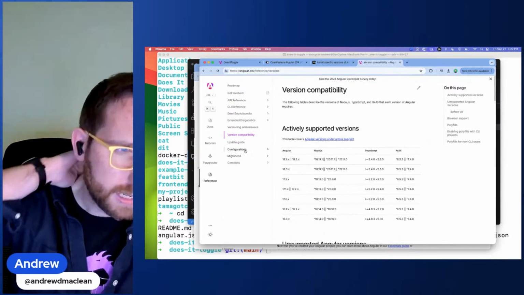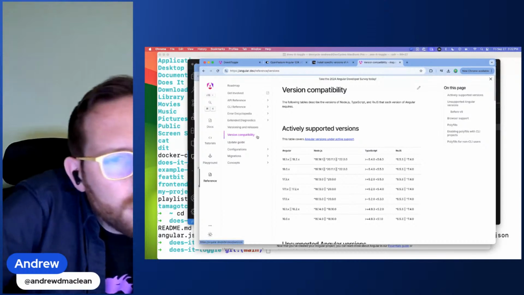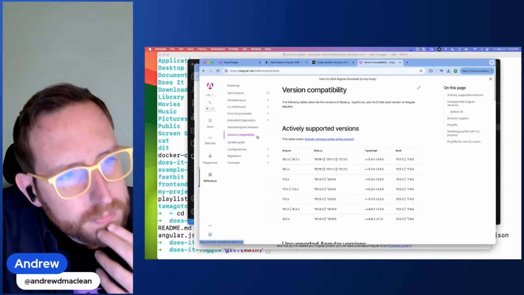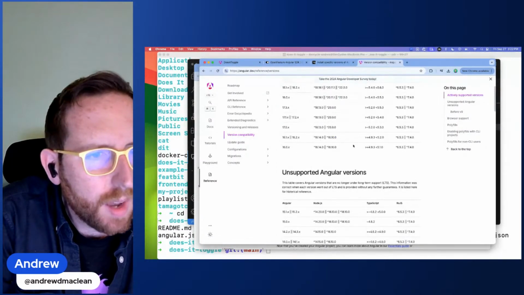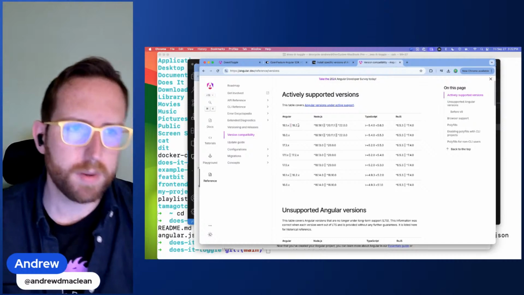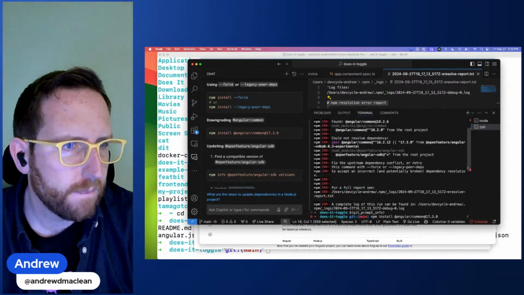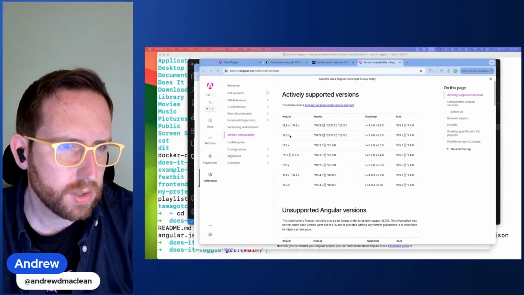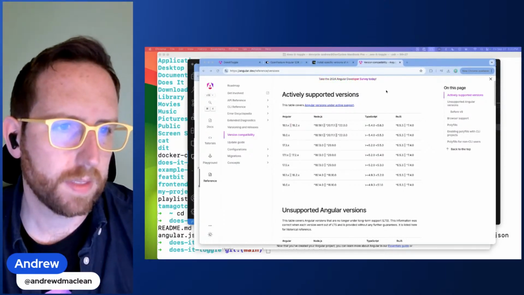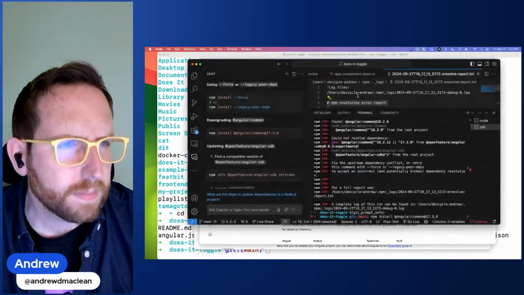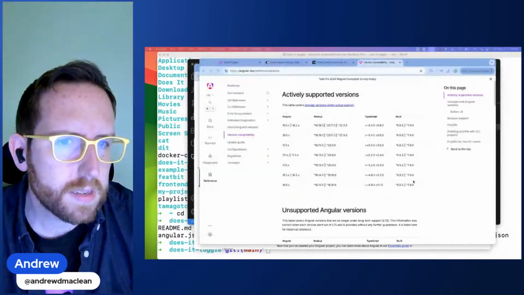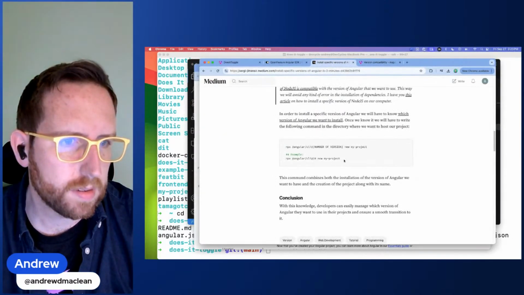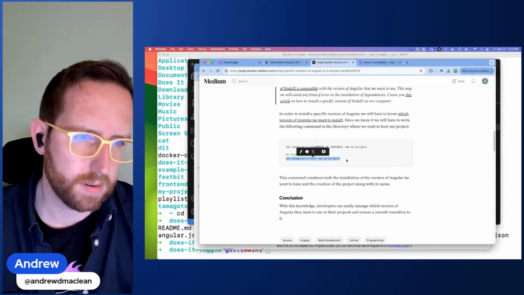Okay. Angular 18, Node.js 18, 20, 22. Unsupported Angular versions. Which version am I on right now? Angular 8.2.6. So I want to get 18.0. Let's just do that. Oh my goodness. So now, where is this? Can I just do 18.0? Let me see.